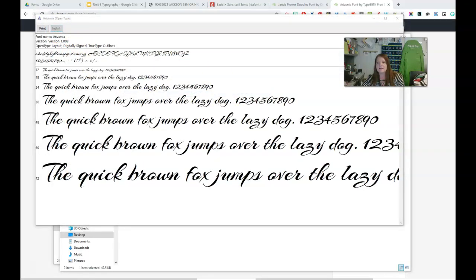If it's not already in there, it will install it. If it's already on your computer, it'll say this font's already installed. And a box did pop up. It just popped up on my other screen, so you didn't see it. And now that Arizona font would be available for Word, PowerPoint, anything that's on the computer.